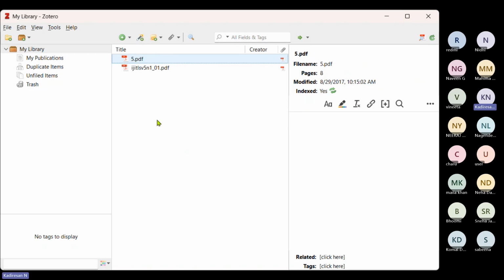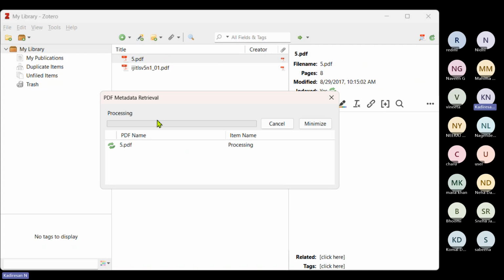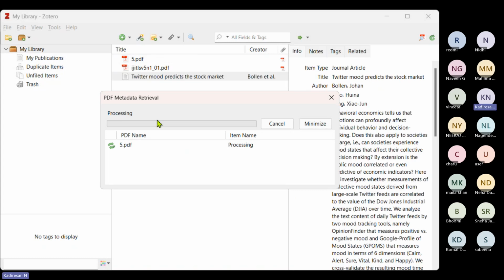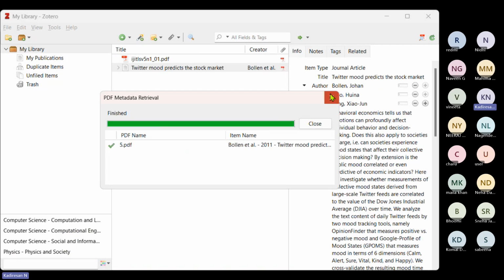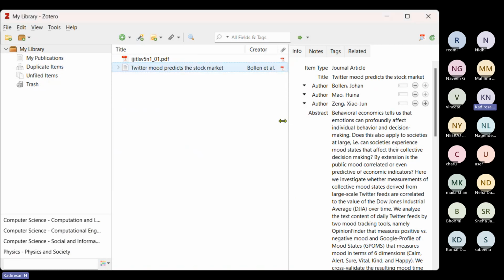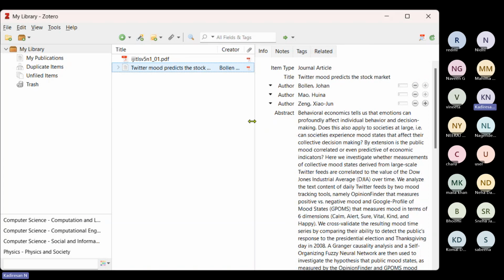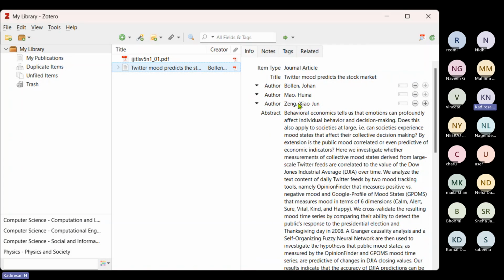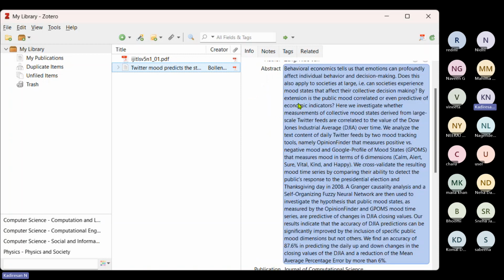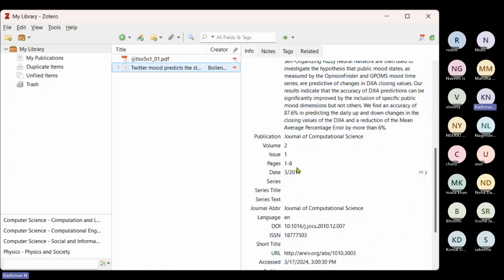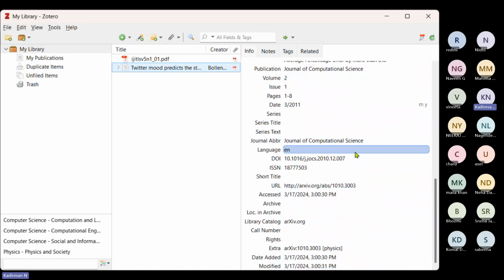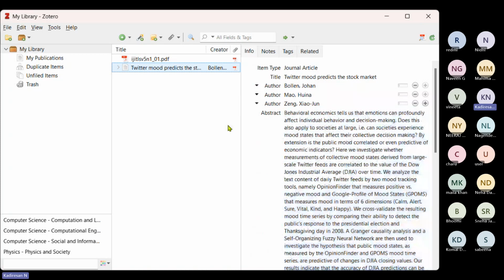So I have added this article. I will try to retrieve metadata, to see if I can extract it. Yeah, now you can find it has extracted all the metadata fields. On the right side, you can find the type of the article, that is journal article, the title, the authors, and abstract, all the metadata fields: publication, volume, issue, page number, journal abbreviation, DOI, ISSN number. All the metadata fields from that research article it has extracted. Now I can directly import this into my Word.